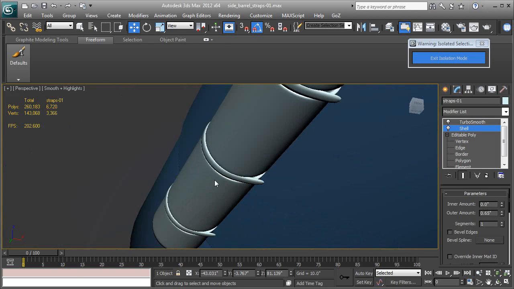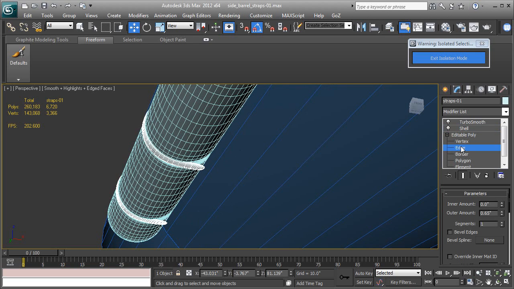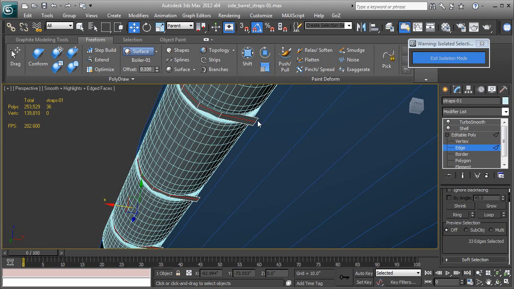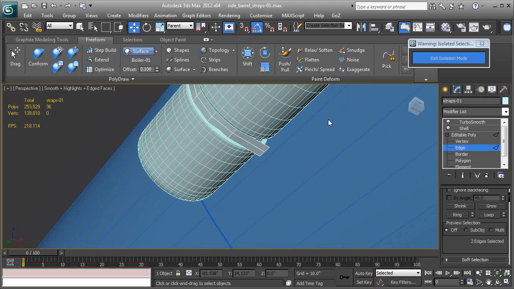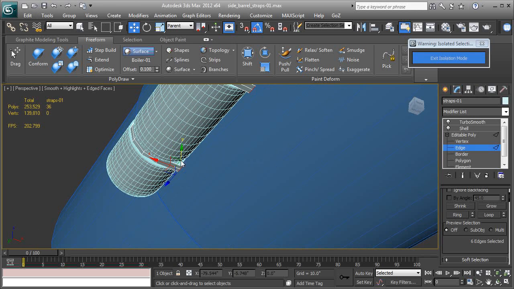Now we're going to do the same down at the bottom. We're going to just select some edges. That one, and this one. Alt L loop select. And we're going to shift and drag those.